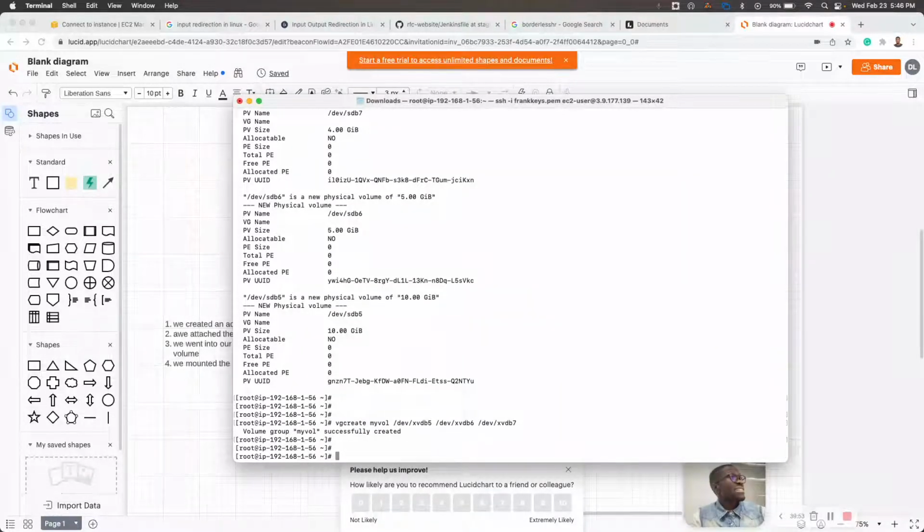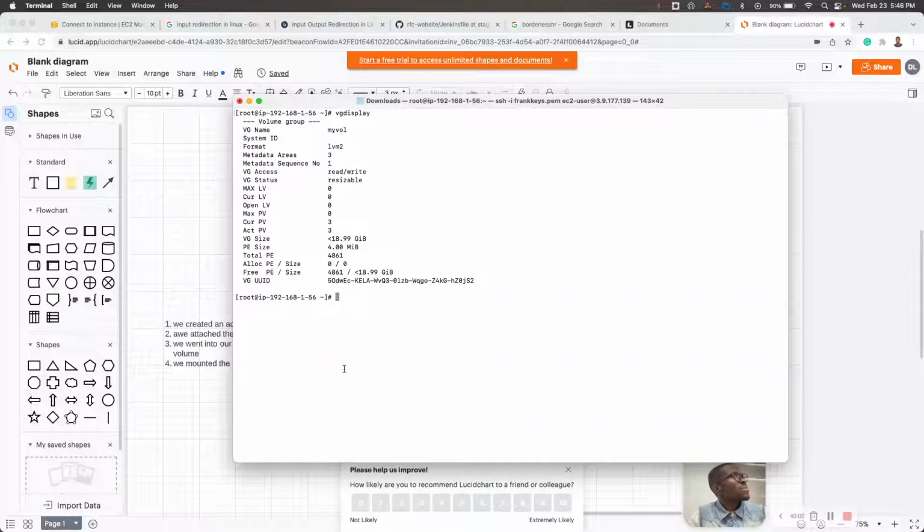So if I want to check the size of the volume group, I will say vgdisplay. That's the information about the volume group. I will see that my volume group is of size 18 GB, approximately 19. That's it. And the name is myvol. So at this juncture, we will be able to now create our logical volume.